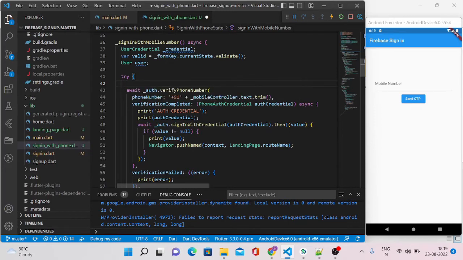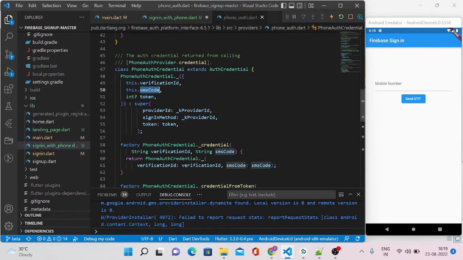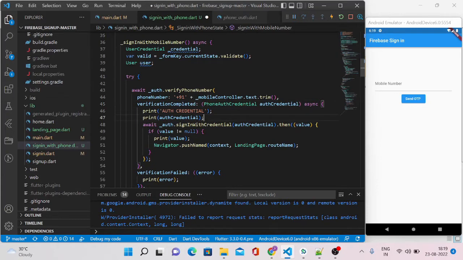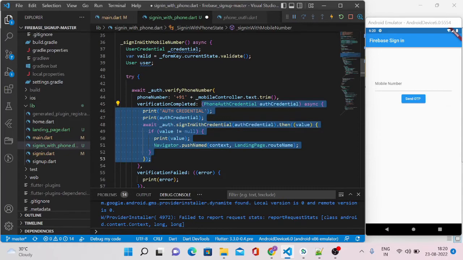Here I have written verification completed. Inside verification completed, we will get the phone auth credentials. If you go to this phone auth credentials, you will get two things: one is the SMS code and the other is the token. With this SMS code and token, it will allow you to log into your application. So you can just pass these auth credentials to sign in with credential. This method is provided by the Firebase Auth package to sign into your application. The best part of sign in with credential is that it will keep you logged in to your app until you sign out from the app.